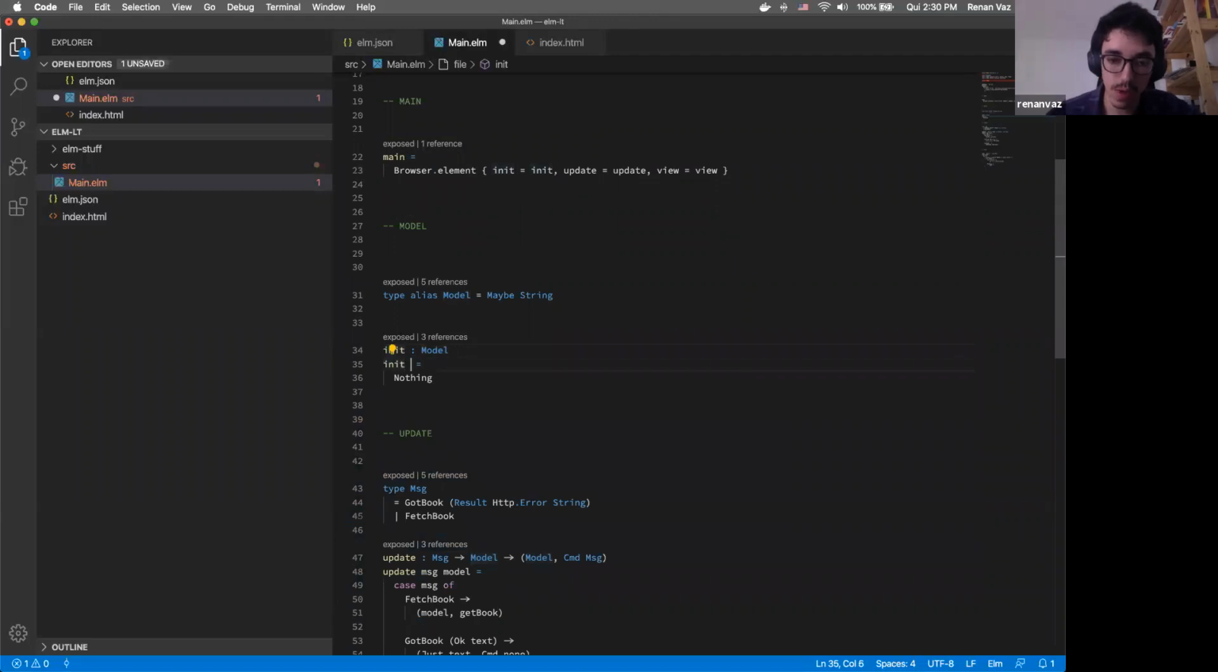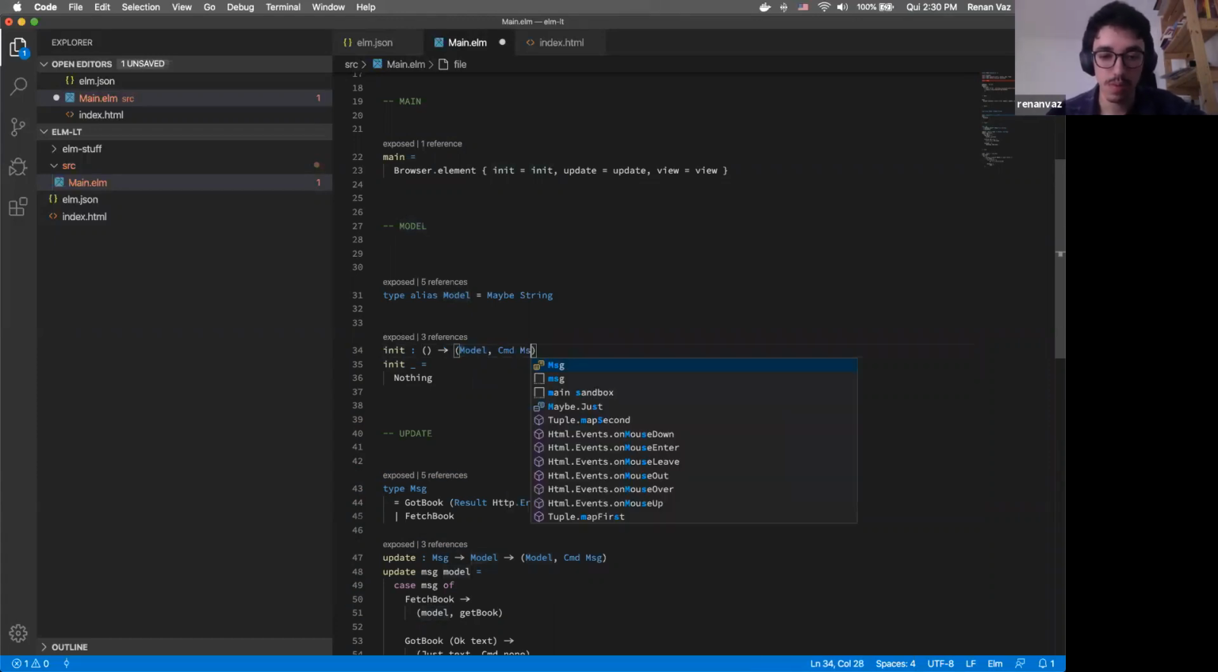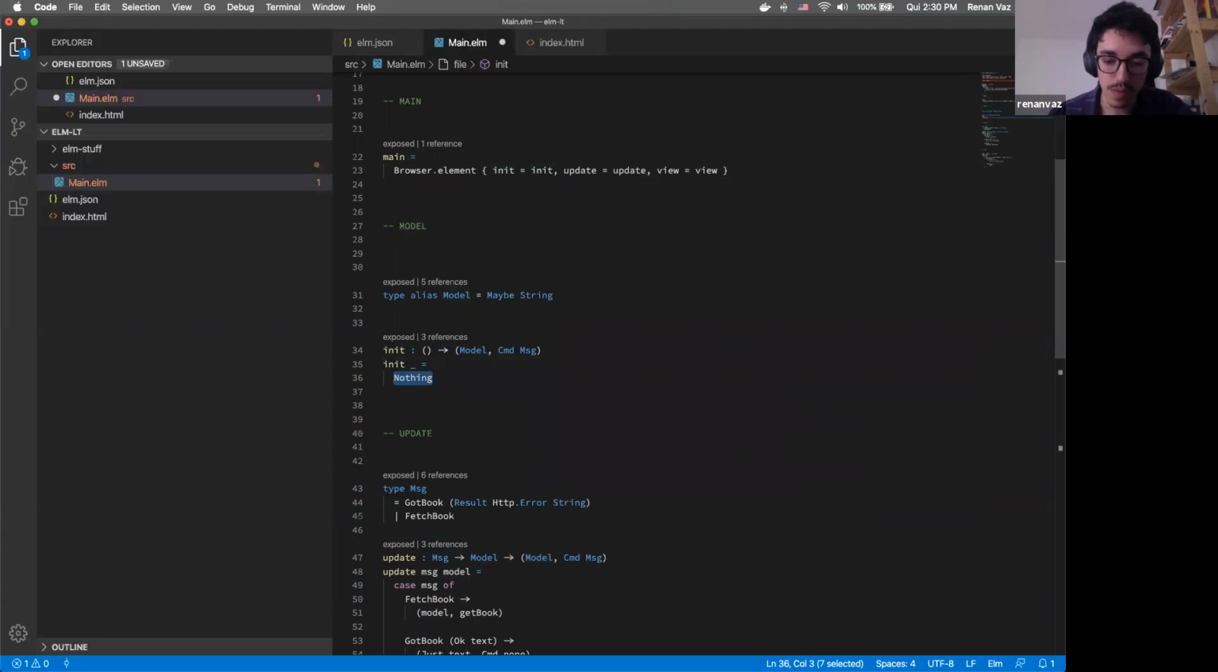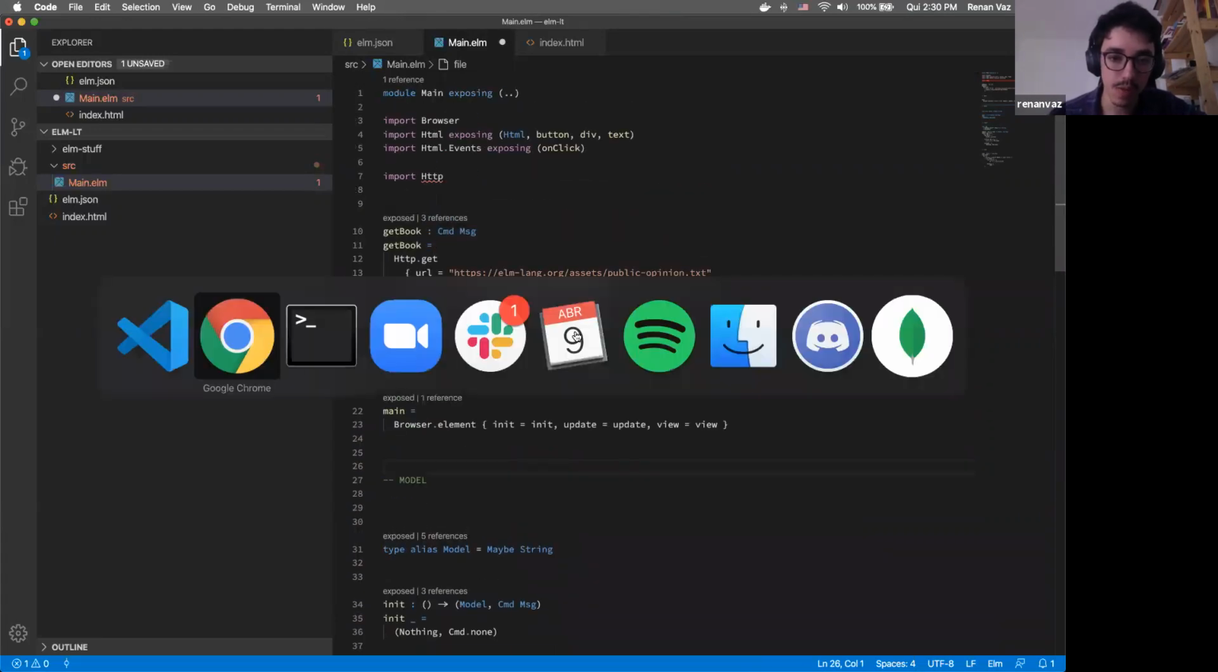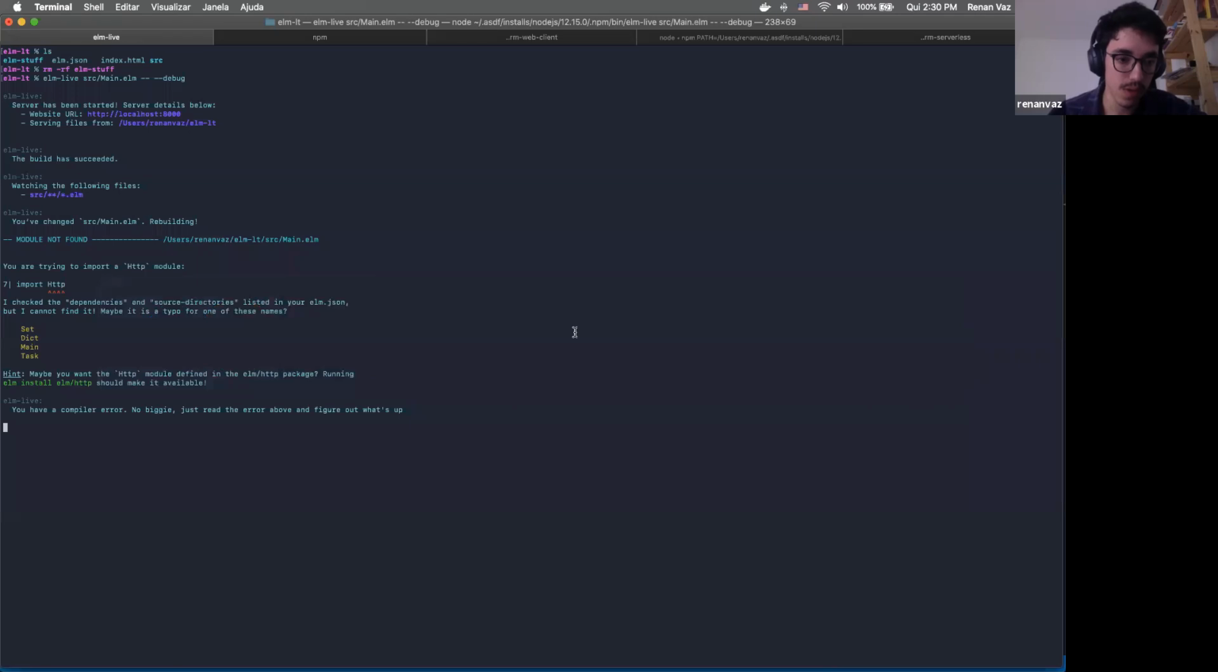So this now receives the initial flags of the application, and a command message. So this and Cmd.none. This is called when the application starts. Oh, it's missing HTTP. I have to install it. So let's just install it. It's actually telling me here that the module doesn't exist, so I can just copy this and install it. Yes, so this is the package.